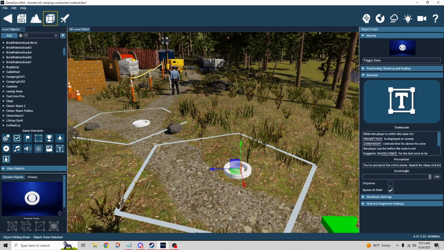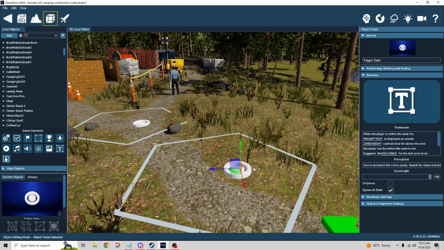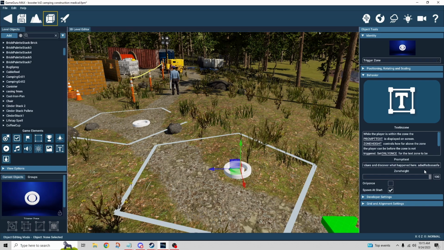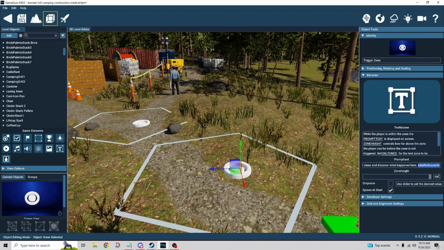So, let's just take a look at the text in zone behavior. Like I said, it's fairly simple, but as you can see, there's a lot you can do with it. So we put our text prompt here. Now, this is fairly short. I could keep typing, but it's going to cut me off right there. So there's not a lot of characters available, and that's why I had to do multiple zones.